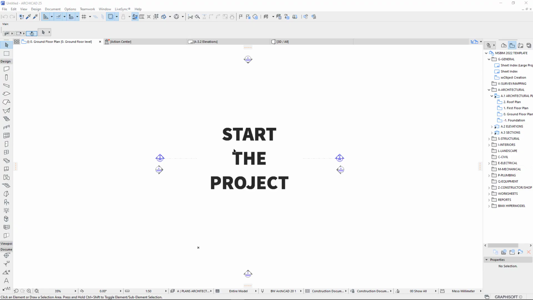For this exercise, I'm going to use the MSB Market template. If you want this template, you can go to the description and download it to follow along. But still, if you don't have the template, it's fine. You can use the default ArchiCAD template or your own personal template to follow along.